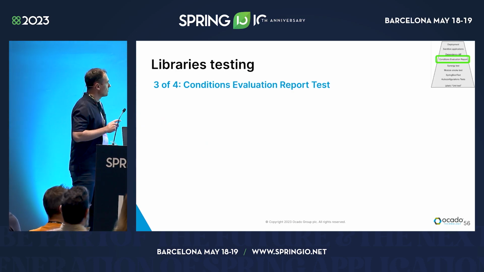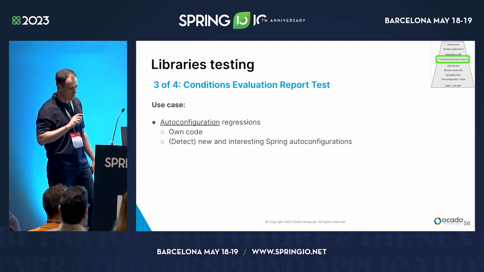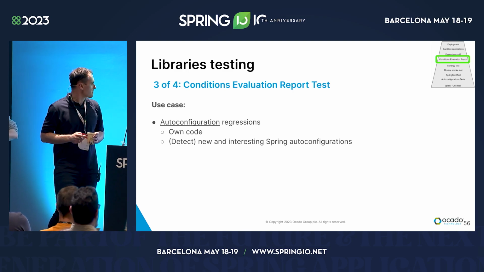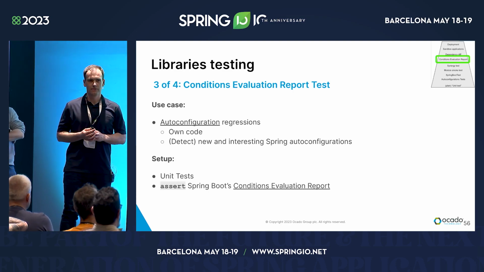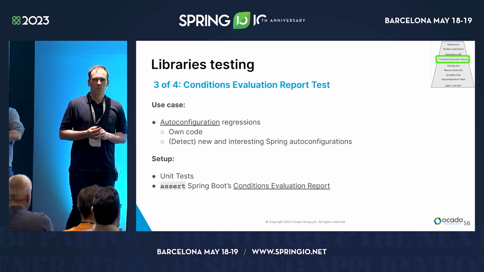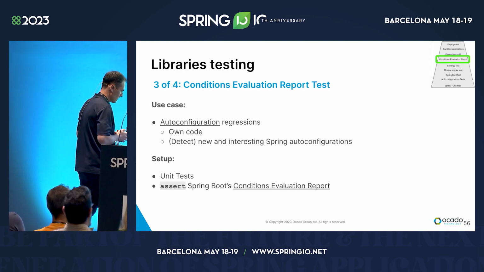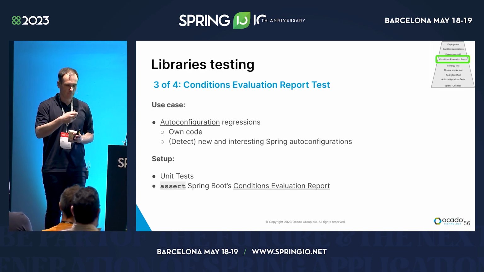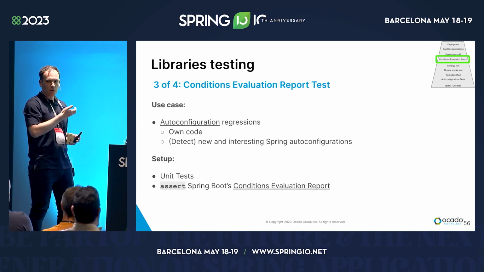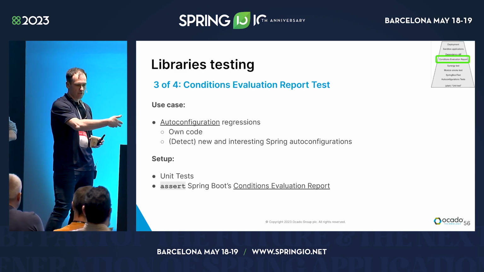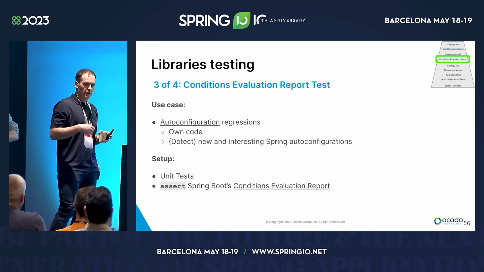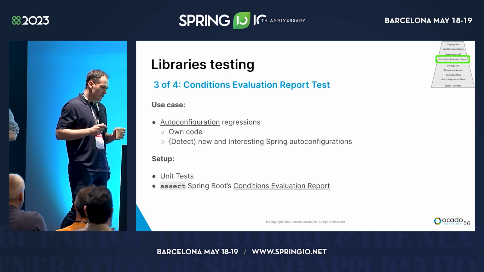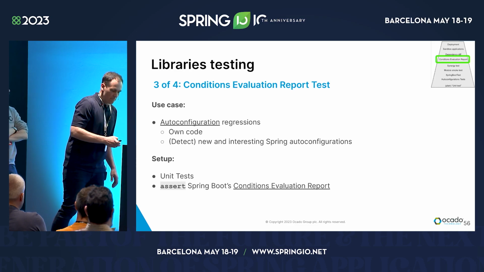Moving on, condition evaluation reports. So Josh has asked you about Testcontainers, but didn't ask how many of you use a condition evaluation report. Okay, so let me explain. This is a report that Spring Boot creates when you turn on a property, and tells you which auto configurations from the libraries you use are turned on or off, and why. So which properties or classes were triggering. This is especially good when you deal with magical libraries.